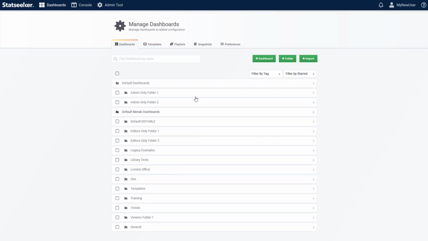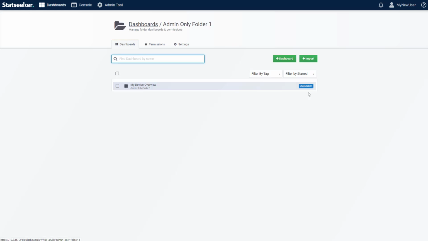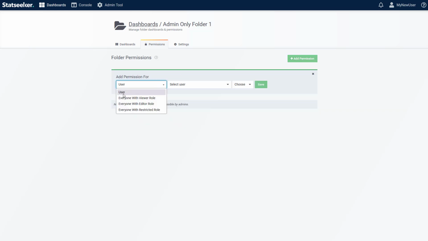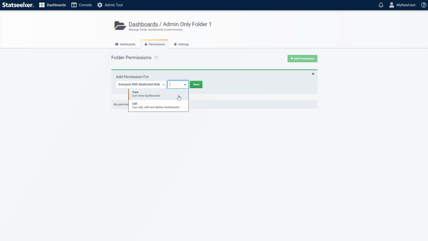Admin users can view, create, edit, move, and delete folders, dashboards, and playlists. They can manage permissions on both folders and dashboards, but they cannot edit the default dashboards folders. That's the default and the default Meraki folders, or their content. Let's update the permissions on this admin-only folder. We could assign a permission for a user or all users with a specific role. Let's say all restricted users can view this folder.